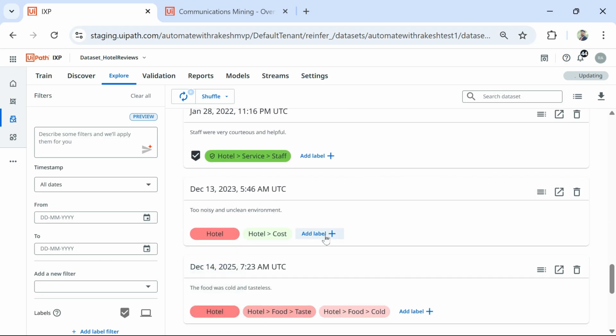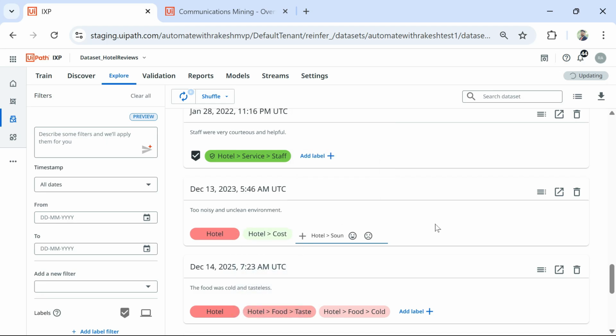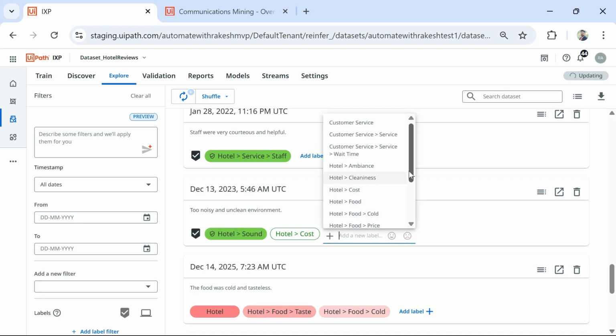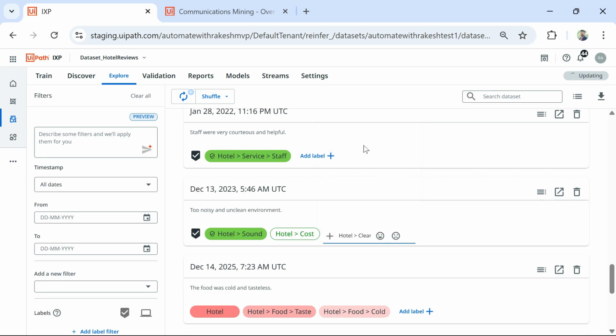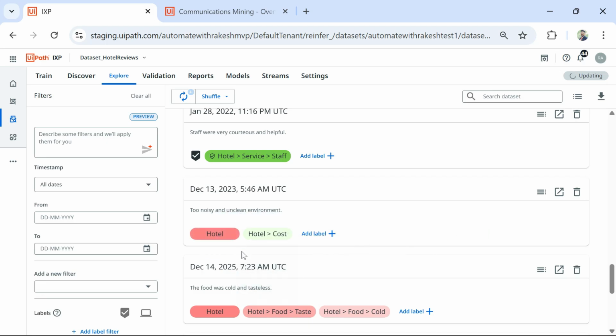Too noisy, it is making a little mistake here. Hotel cost it is selecting, so it should be around the sound, so we are training it. Okay, and unclean environment means cleanliness, he's unhappy. Sorry, hotel sound, he's unhappy, right? Let's remove this. Sorry, it did not work. Too noisy and unclean environment. Let's do it again.